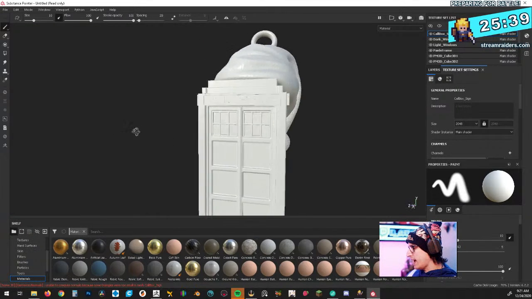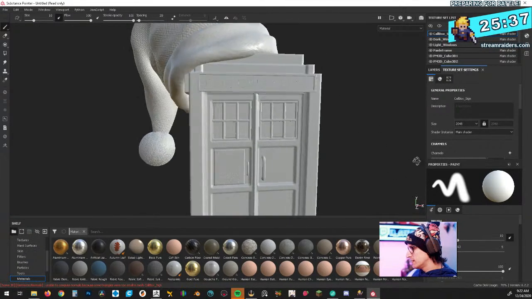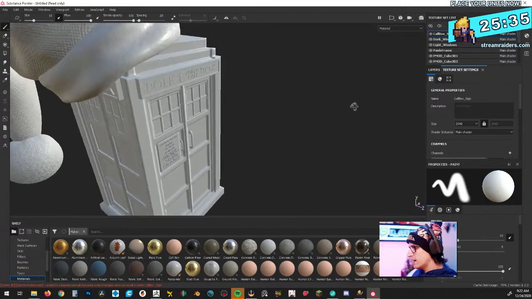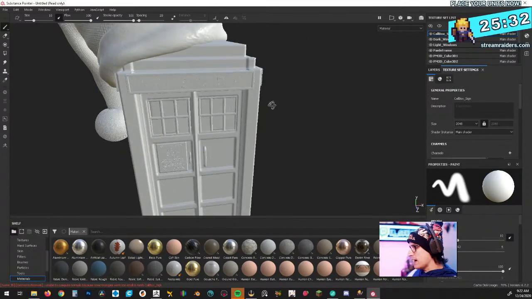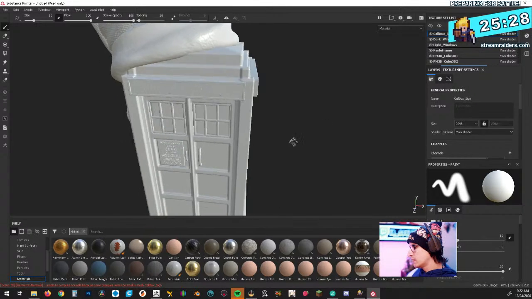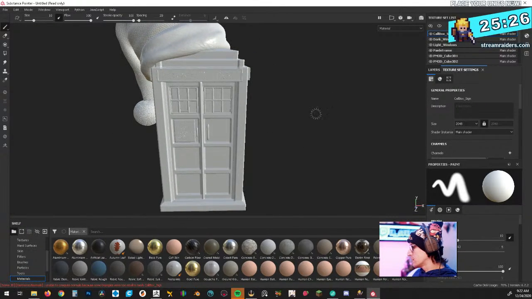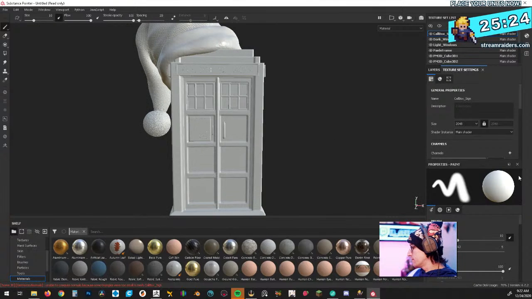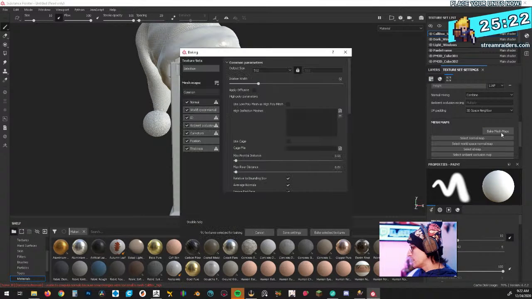There we go. Look at that. There we go. We have a police box. So let's go ahead and bake some maps, and then let's get painting. So this might hit the stream a little bit, FYI, but it's pretty quick.